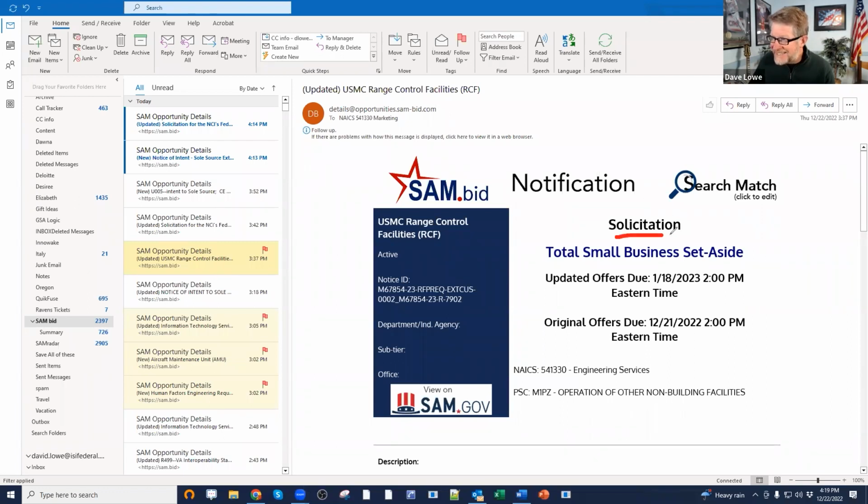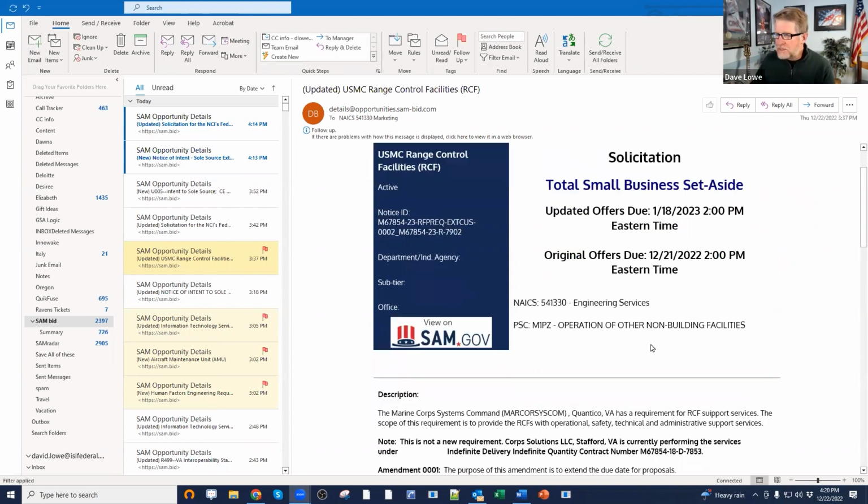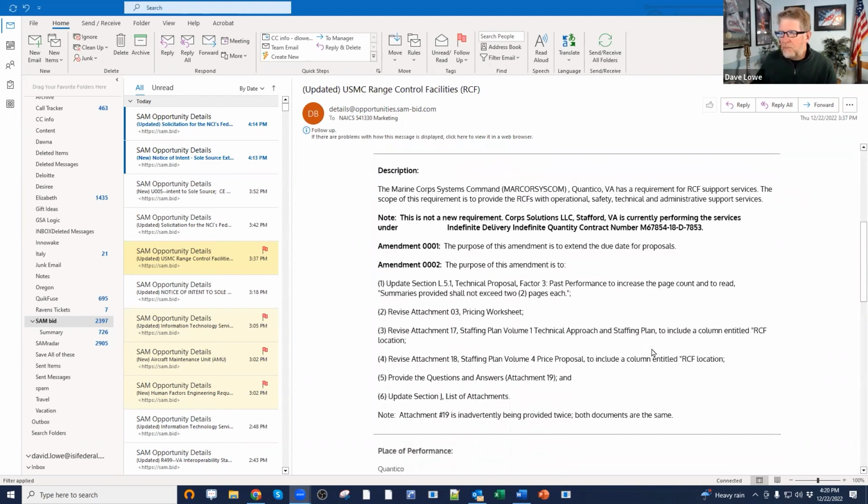We know this because it says solicitation. Imagine that. So quickly, you can see whether or not you play in this space. So let's say we do play in the facility space and we want to learn more about this. We can scroll down in the solicitation and we can read more about the purpose of this amendment.